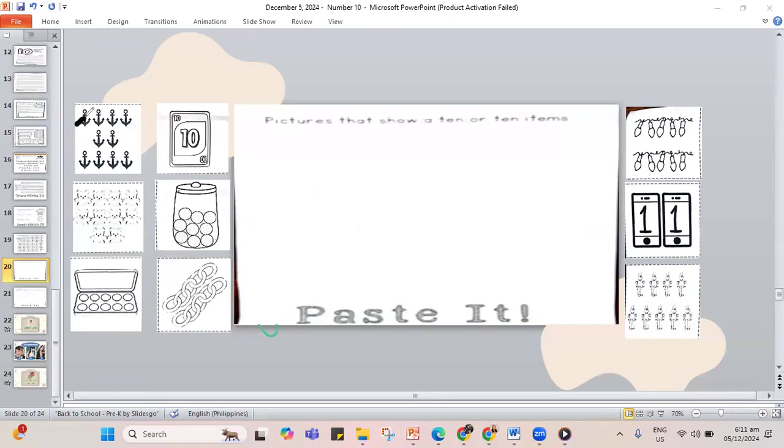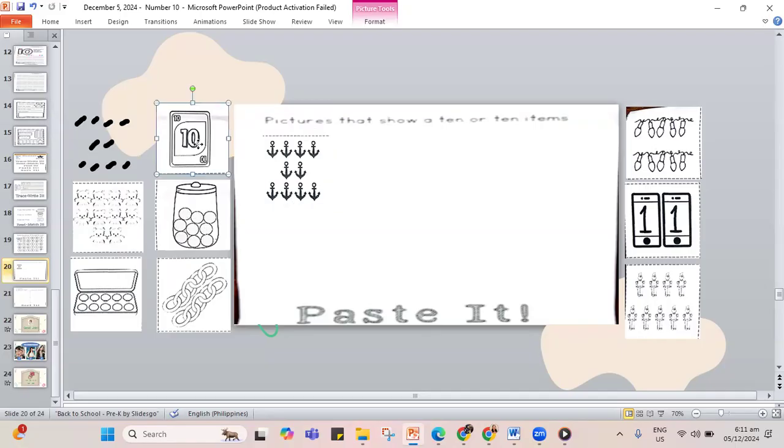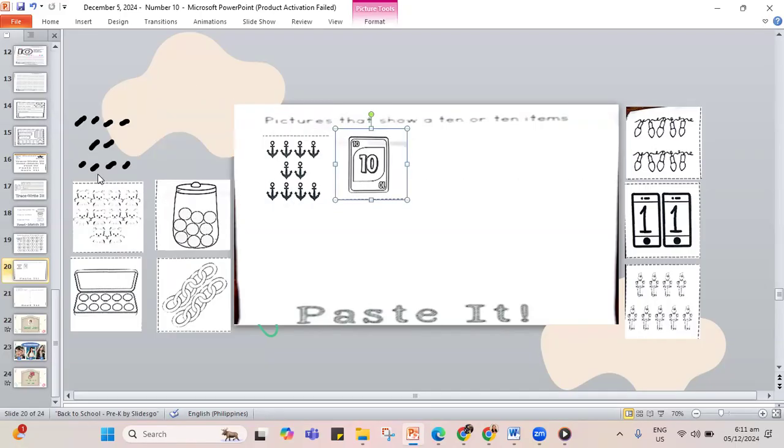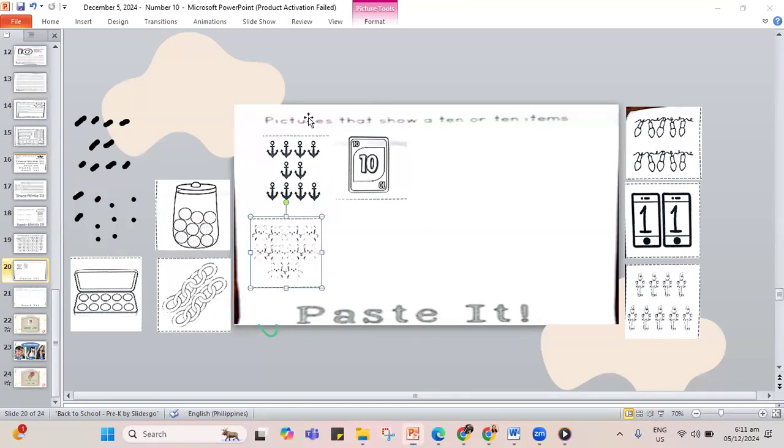How many anchors? 1, 2, 3, 4, 5, 6, 7, 8, 9, and 10. There are 10 anchors. Let's put it here. Is this for 10? Yes, it shows 10. What about the teddy bears? Let us count then. 1, 2, 3, 4, 5, 6, 7, 8, 9, and 10. That's 10. Let's move this one here.